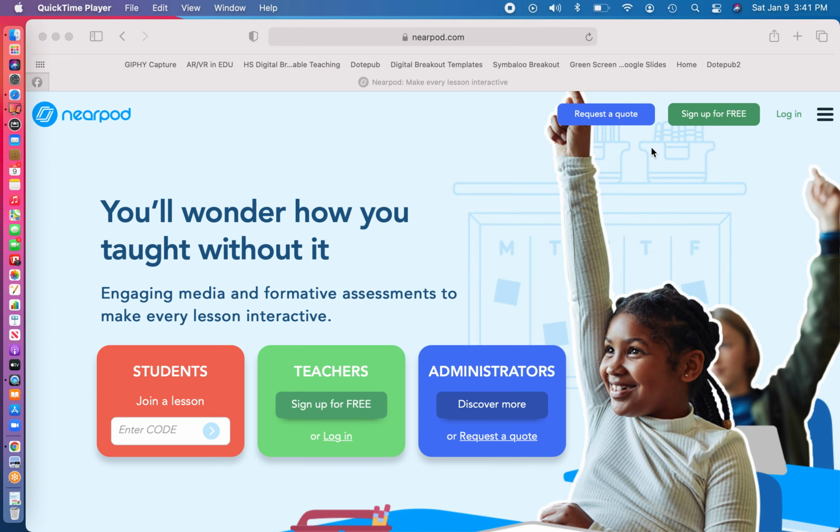And you can do one of two options. You can sign up for free or you can log in. Because I have an account already, I'm going to log in, but I'm going to click the sign up for free button just so I can show you what it looks like.